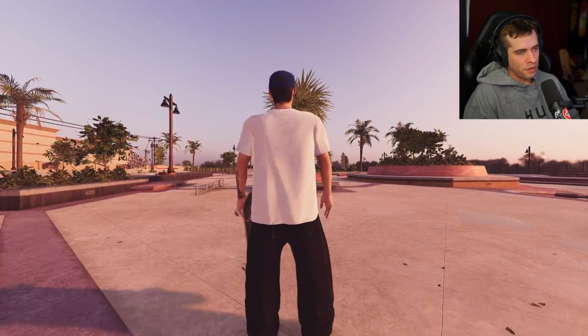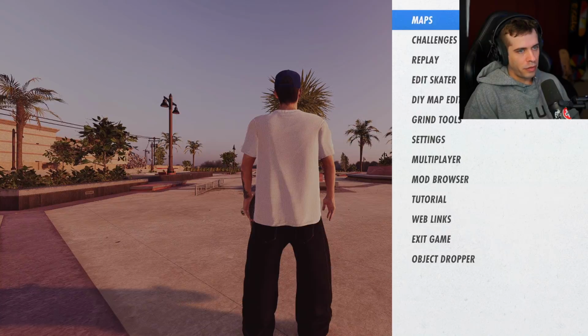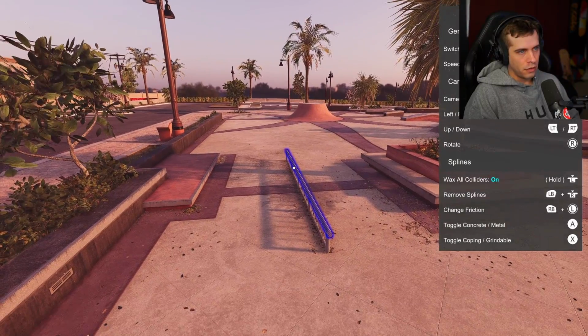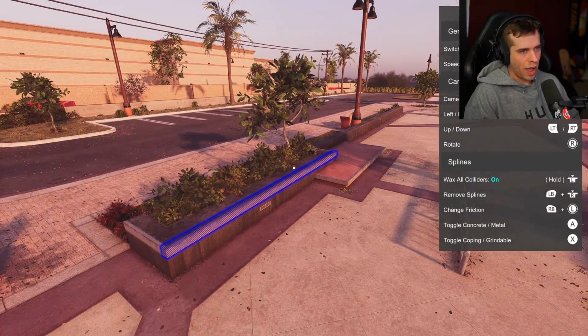So I have the walking mod installed in this branch. I have the multiplayer plus mod. I can see the grind tools mod. We have that here. I can like change the coping and stuff. It's kind of like a wax mod.